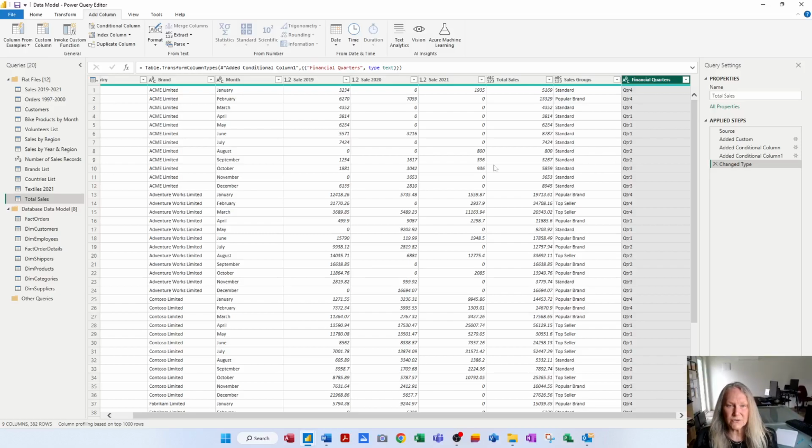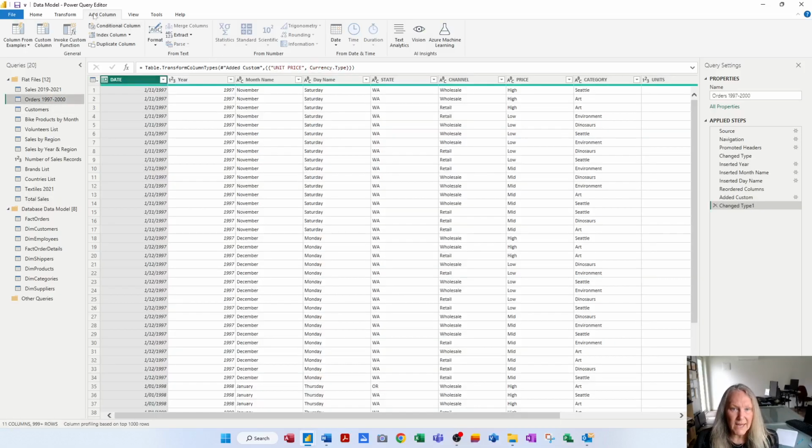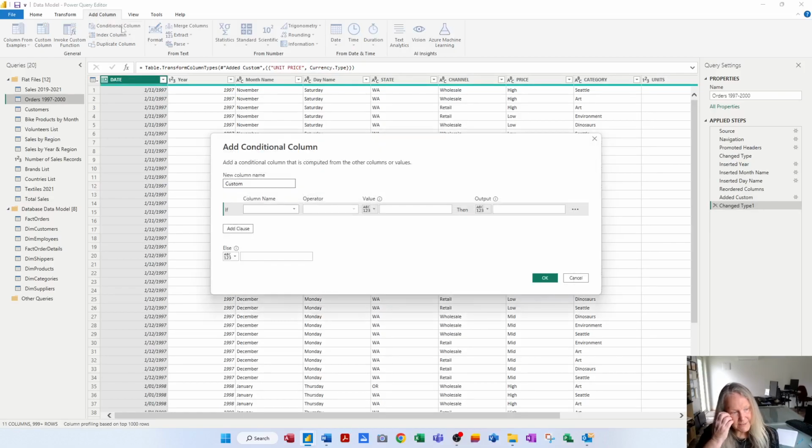I'd now like to create another column, but this is a custom column. No, actually a conditional column. Let's go to orders 1997. Let's go add column, and let's start with a conditional column. What I want to basically say is if the net sales is greater than or equal to 1,000, then they're entitled to a 10% discount. So I'm going to call this column discount.